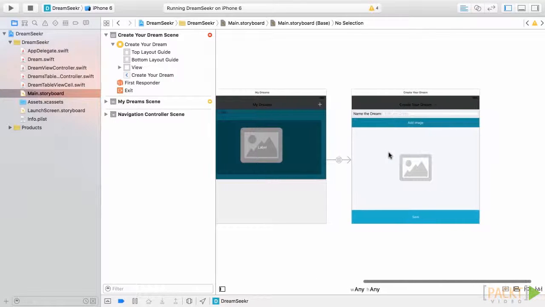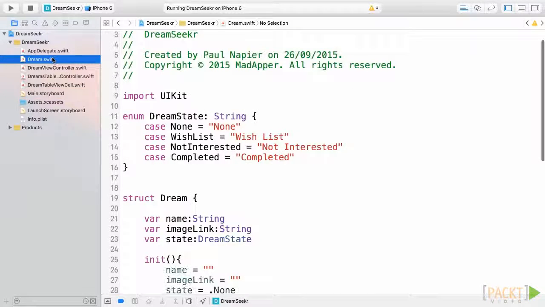Then finally we have our Dream View controller, where each of the dreams can be created. Here we have 5 elements: the text field for naming the dream, an image view for displaying the selected image, and buttons for providing the functionality of selecting the image and saving the dream. So let's jump into our code.